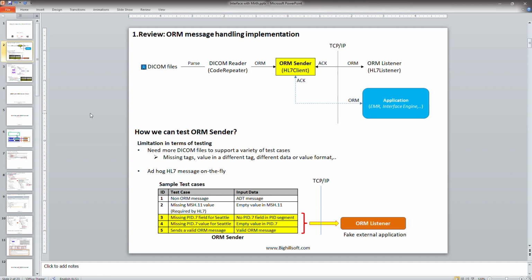Before we move on, let's review what we did before. In the previous session, we created three services to send an ORM message. First one was Dicom reader. The second one was ORM sender. And the third one is ORM listener. What today we are going to do is to send an ORM message not to the ORM listener, but to the external application. As I mentioned, Mirth Connect.